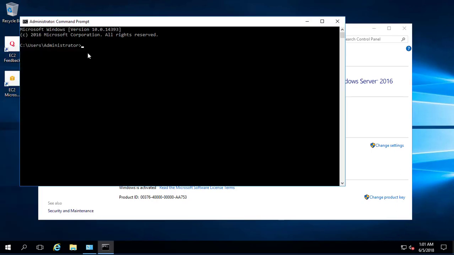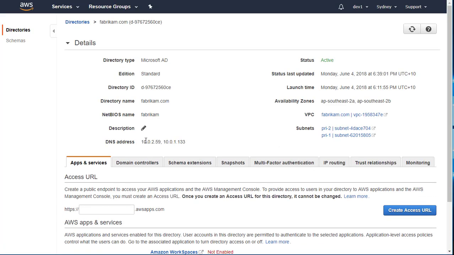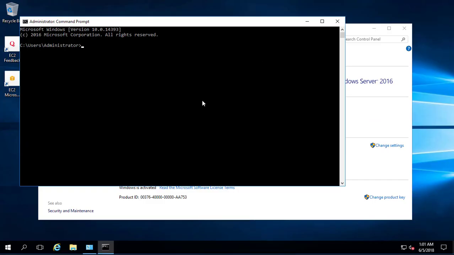So for example, let's try whether I can actually ping into that. One common reason why it fails to domain join is that it cannot connect to the Active Directory. So if you ping this Active Directory IP address, you can find the connection works.